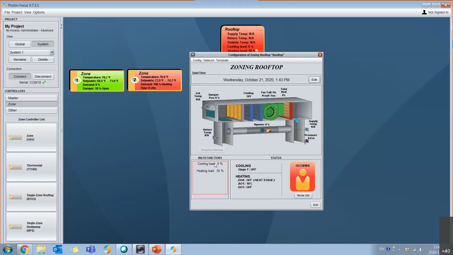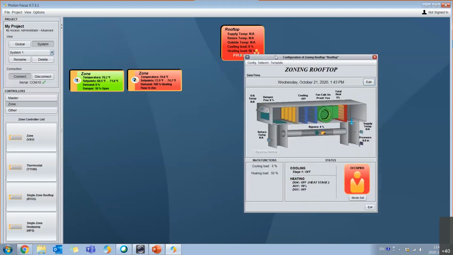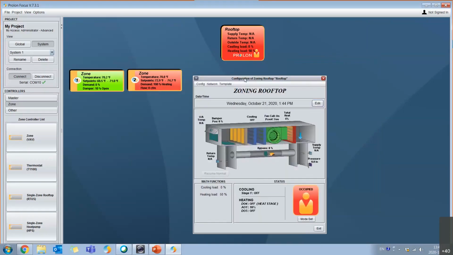I can see the cooling load is at 0, which is normal because no zone is asking for cooling. And my heating load is 50%. Well, I've got one zone asking for 100% and the other zone is asking for nothing. So it makes sense that the heating load would be 50%.